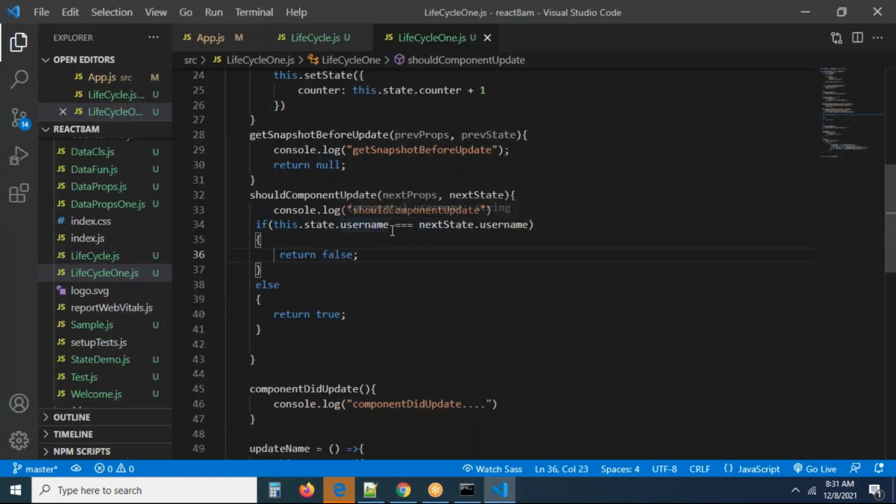So username only we are comparing, right? We are not comparing other things. Then why is this not working for username?